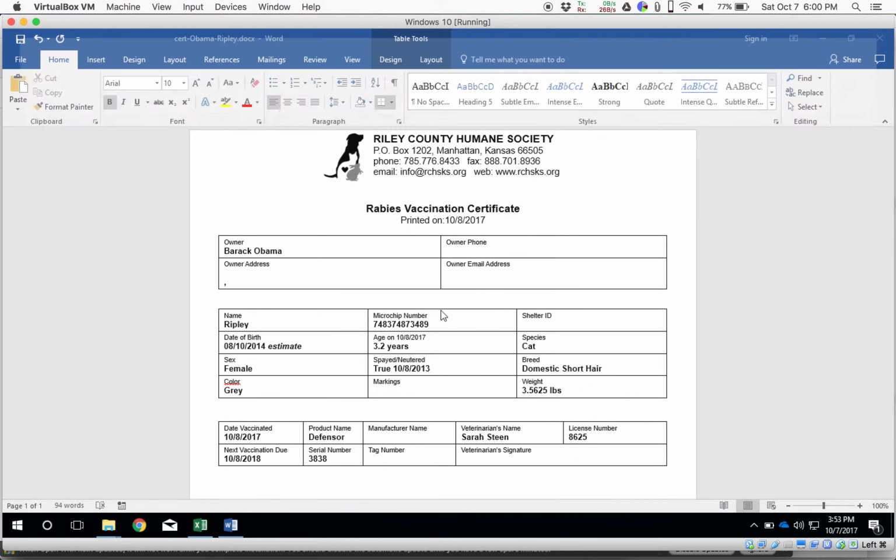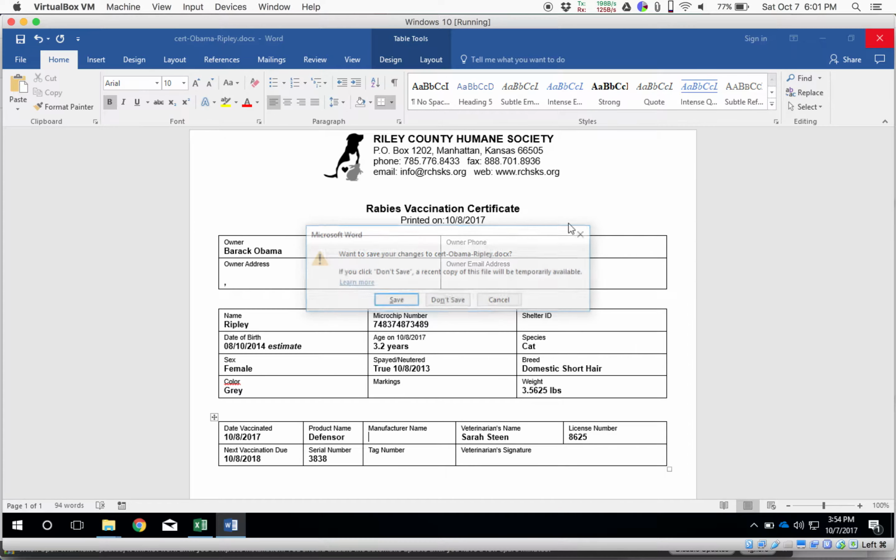Okay, so I'm going to close this, and let me show you a few things. Right now I have the information put in, and if I close it, it's going to ask me if I want to save it. The way that I save it is by using the owner's name followed by the animal's name. If I save it, then it's going to save any of the filled in information.